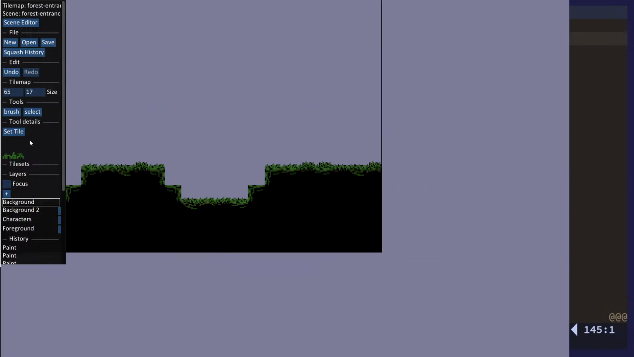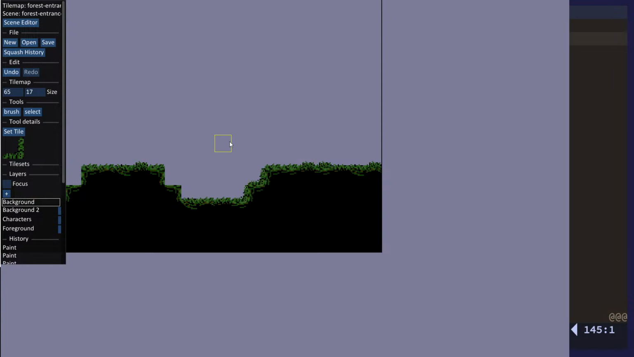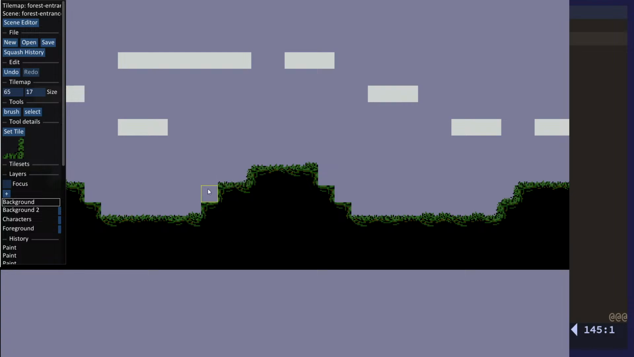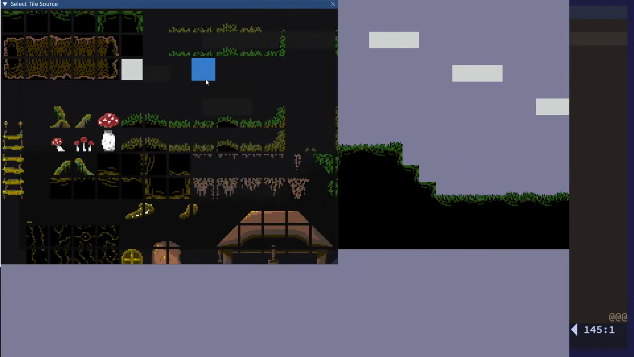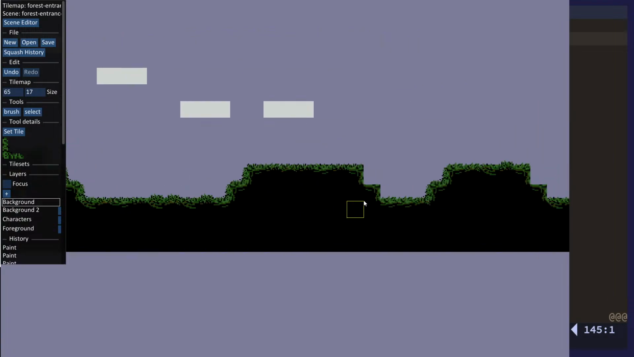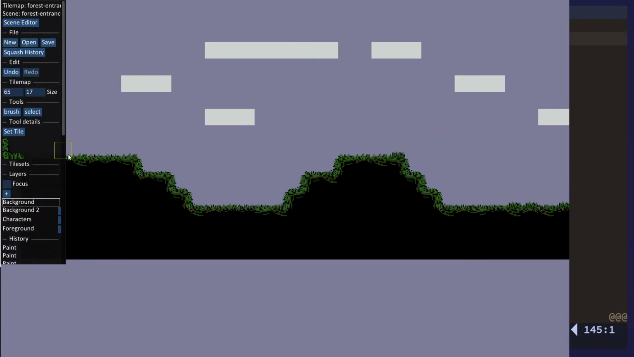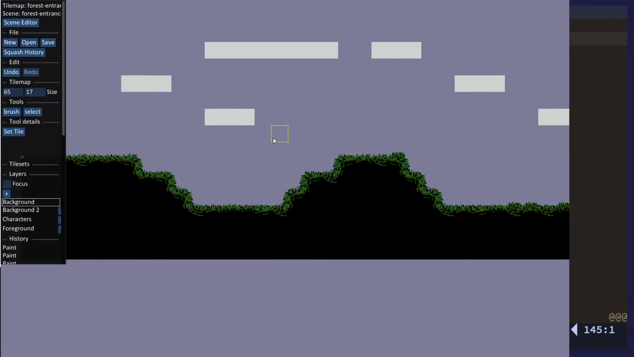Okay, so we have a bunch of moss. Let's also add these guys. Actually, shouldn't this be in the foreground? Nah, I don't know. Whatever. We'll try different things. I'll just quickly add this here. And we also have this.